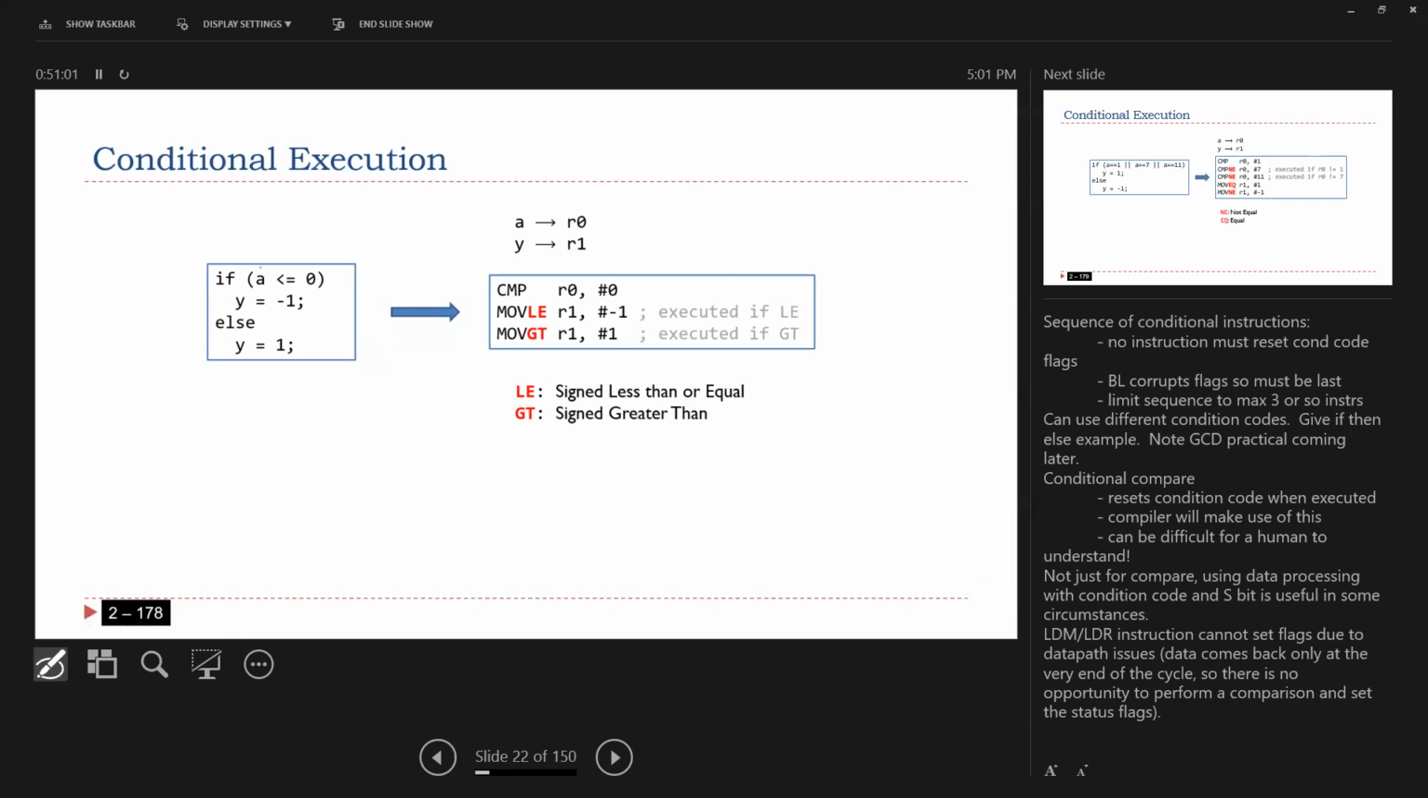So if the condition is true, I'm going to do this one. If the condition is false, I'm going to do this one. Look how I made it. You can do it using branches, guys, okay? But now I'm going to do it using conditionally executed instructions. Look how I made it. First of all, I'm going to compare R0 to 0, right? This one is going to do subtraction and update the flags.